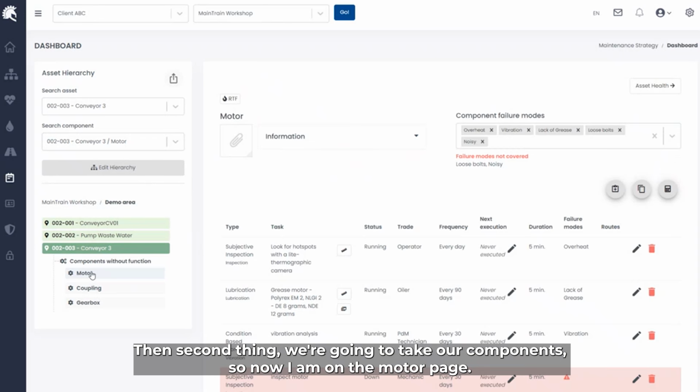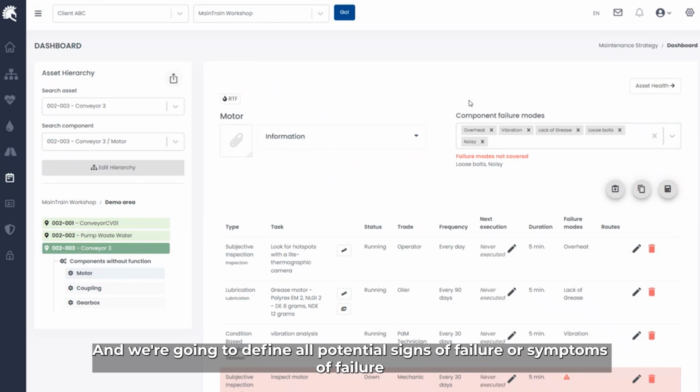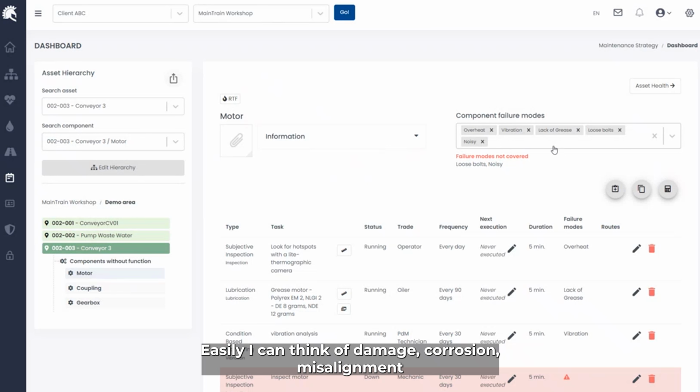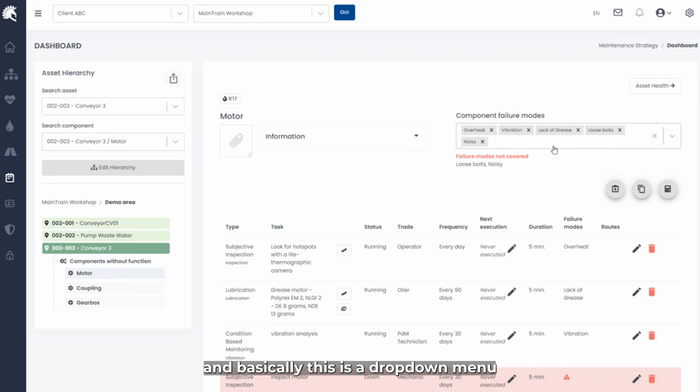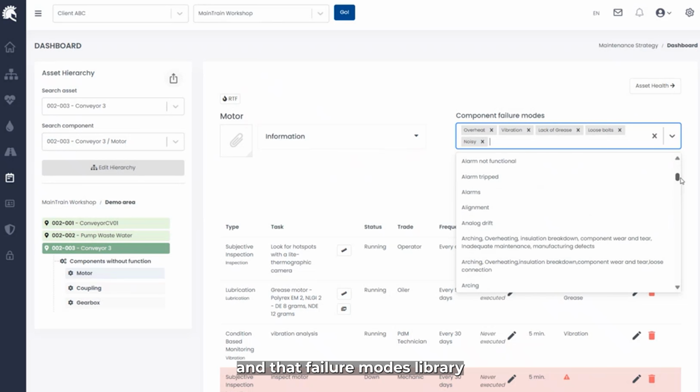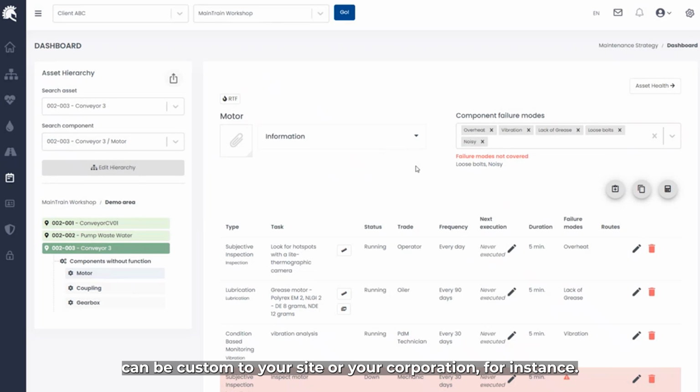Then second thing, we're going to take our components. So now I'm on the motor page, and we're going to identify all potential signs of failure or symptoms of failure, and those are what we call failure modes. In this case, I've only added 5 of them, but there could be much more than that. Easily, I can think of damage, corrosion, misalignment. Basically, this is a drop-down menu, and there's already a bunch of failure modes that exist. That failure mode library can be customized to your site or your corporation, for instance.